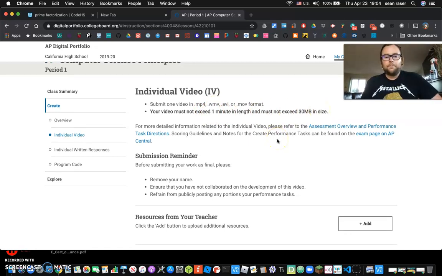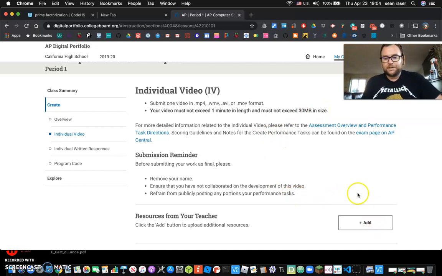Now, when you go to upload, yours is going to have an upload button here. There are 2 steps for each item you're uploading. The first thing you have to do is upload your item, so here you would upload your video. Once you upload it, you'll see the name of your file here, and then you're going to see a button that says Submit Final. Nothing is submitted until you've hit Submit Final and gone through that process.